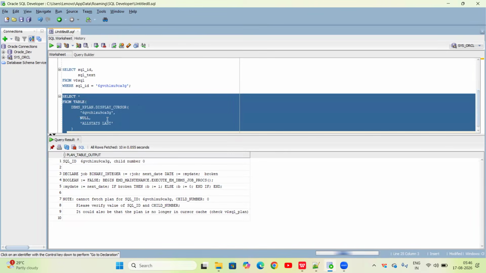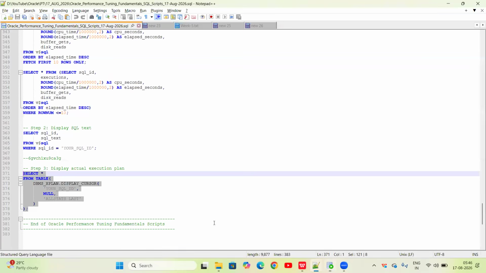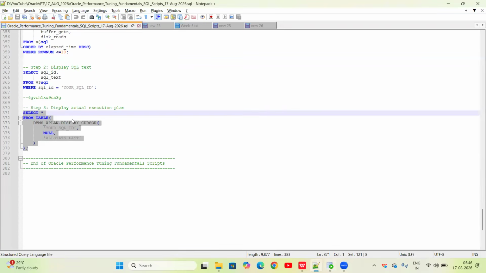So this ID we will pass and we will get the detail. Okay. So this is the way we will tune it. First we will identify the SQL ID which is taking more time, and we will tune it. Okay.